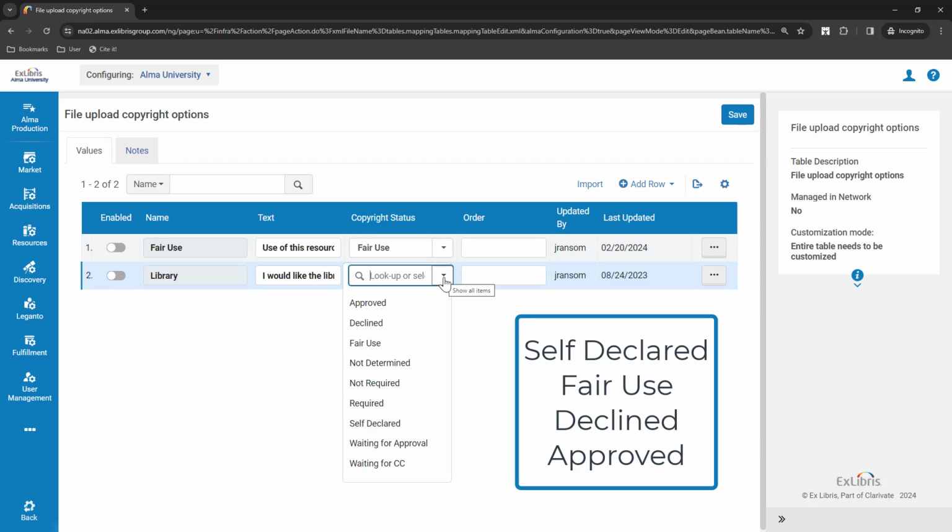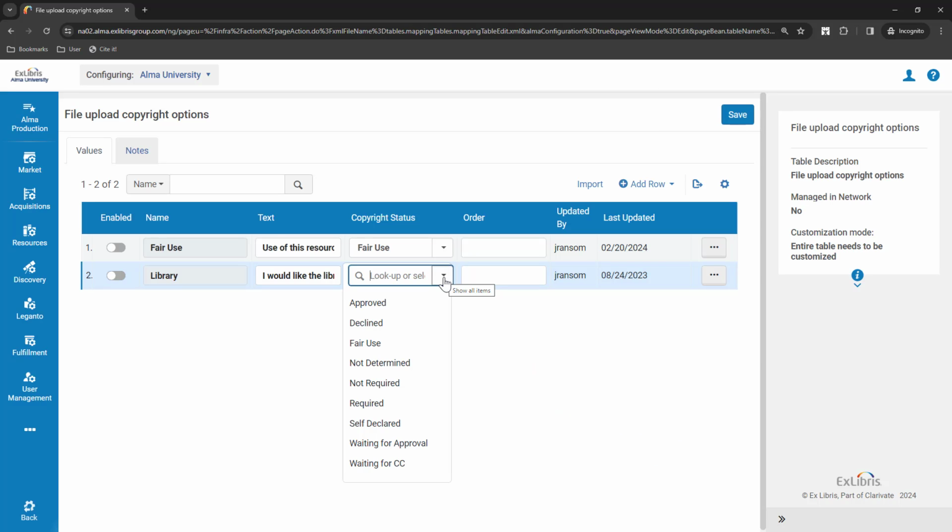If you choose a status of self-declared, fair use, declined, or approved, the copyright process is considered done, and it won't trigger the copyright clearance request form. In my example here, the form was not triggered for this first one because it has the status of fair use, but it was triggered when I selected the second one. If you want to, you can also customize the order that these different options appear in Leganto.